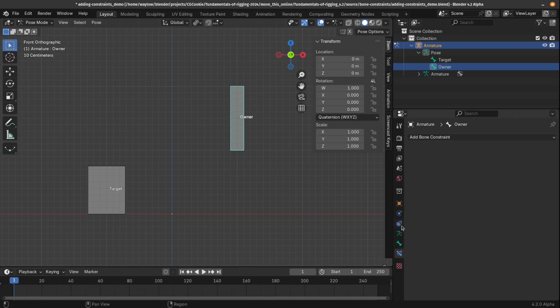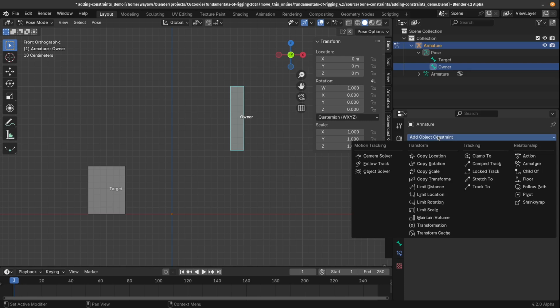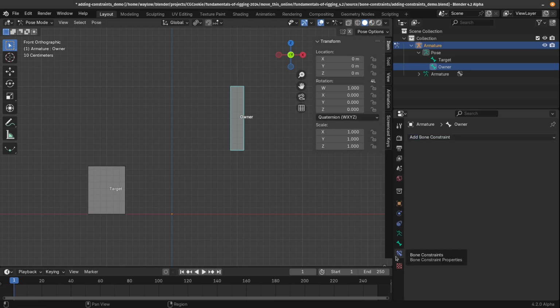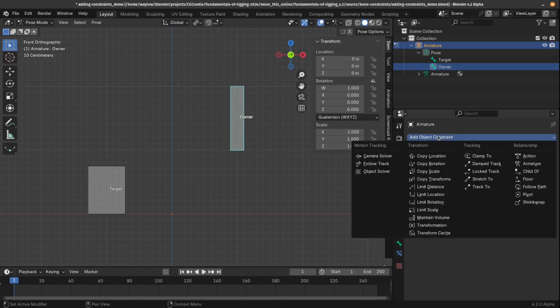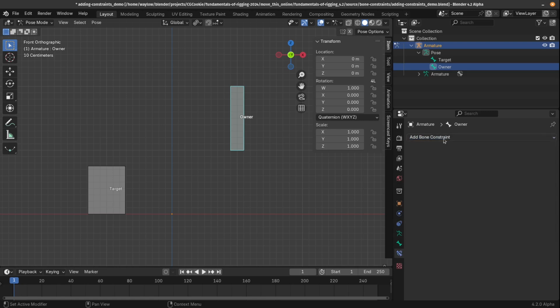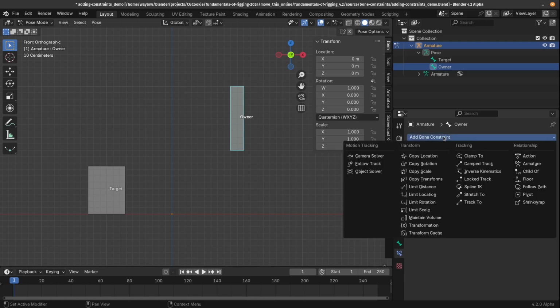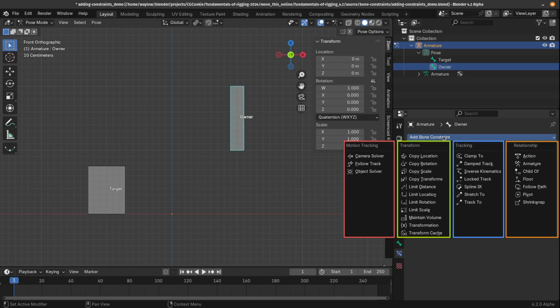And there we go. So if we open up our menu for our object constraints, we've got a whole list there. Now these are very similar to our bone constraints, although we do have a few more options when dealing with bones. You'll see that they're organized into categories. We've got motion tracking, transform, tracking, and relationship. We won't be covering any of the motion tracking ones, purely because that is outside the scope of this course. We are not doing any motion tracking, we are doing some rigging, but I will explain all of the other constraints except for two of them.